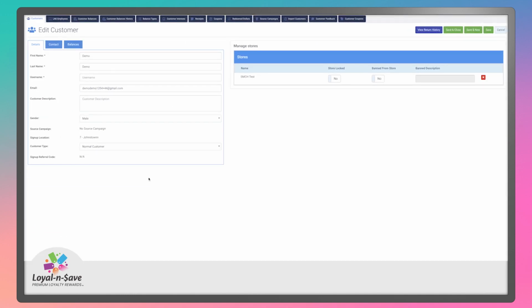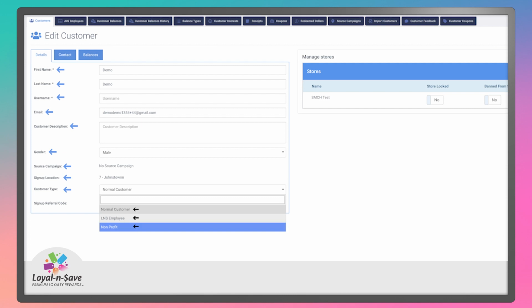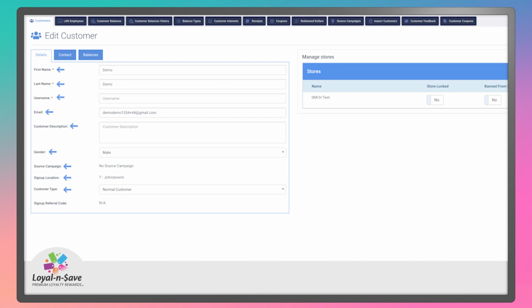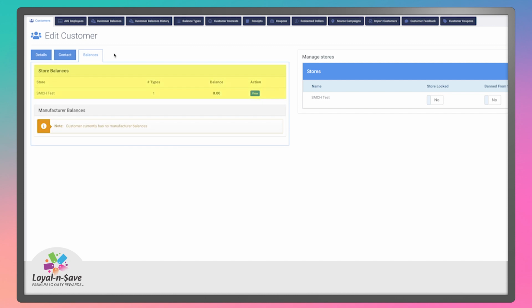The first tab we see is the Details tab. It shows the customer's first name, last name, username, email, description, gender, if they've signed up via a source campaign, their sign-up location, customer type, either normal customer, LNS employee, or nonprofit. We'll discuss the nonprofit option in another training video, and the sign-up referral code. The Contact tab shows the customer's address, city, state, zip, country code, and phone number. The Balances tab will show the customer's current store token balances and manufacturer token balances.